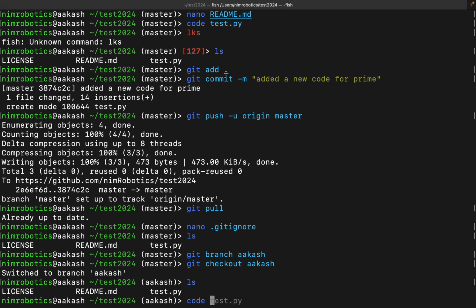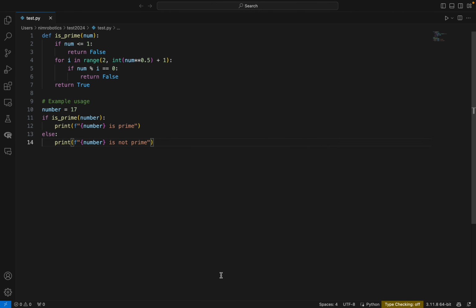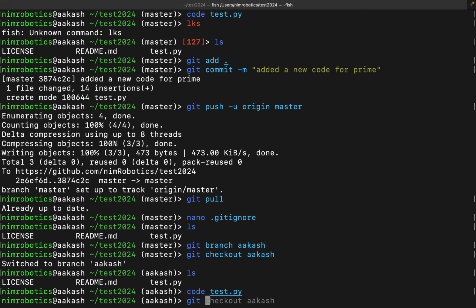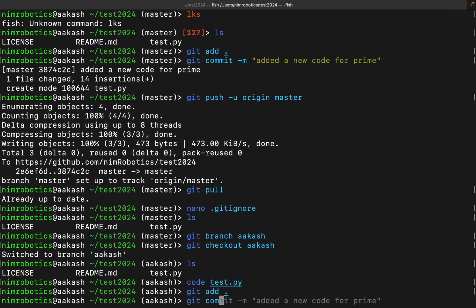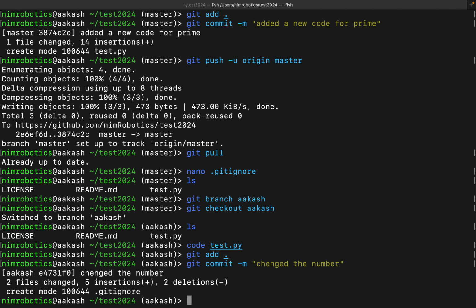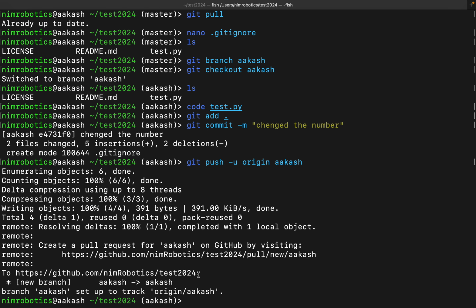But we can now change our code in this test.py. Let's say I'm just going to change it to 19. That's the only change I'm making. It's a very tiny change. Git add dot, git commit, changed the number. Okay, we have this change, and now we're going to git push. Okay, we did push the changes, but let's see what's going on locally.